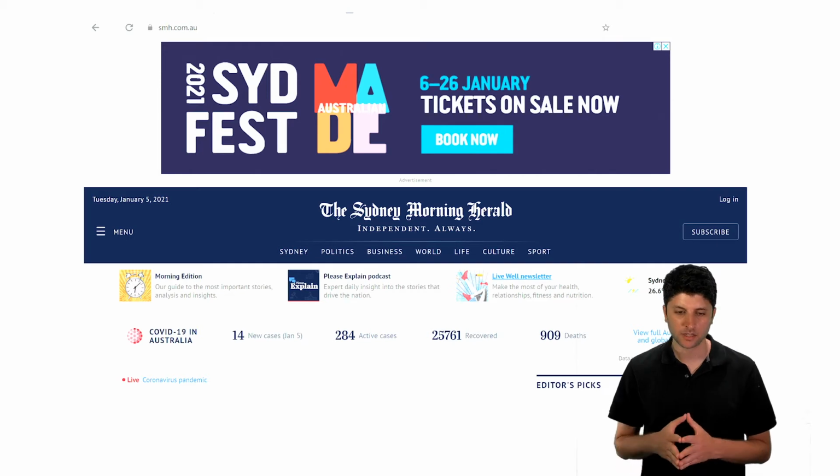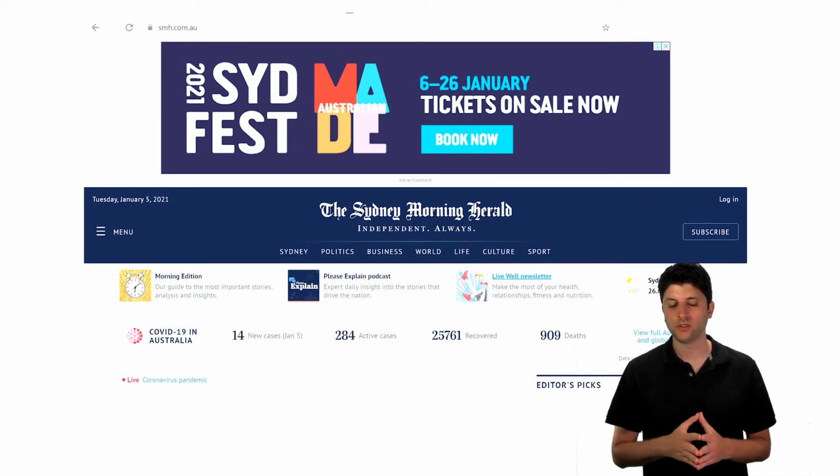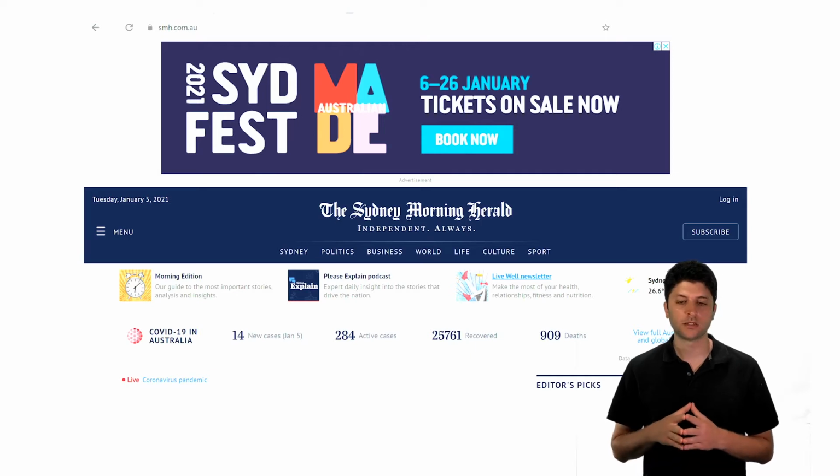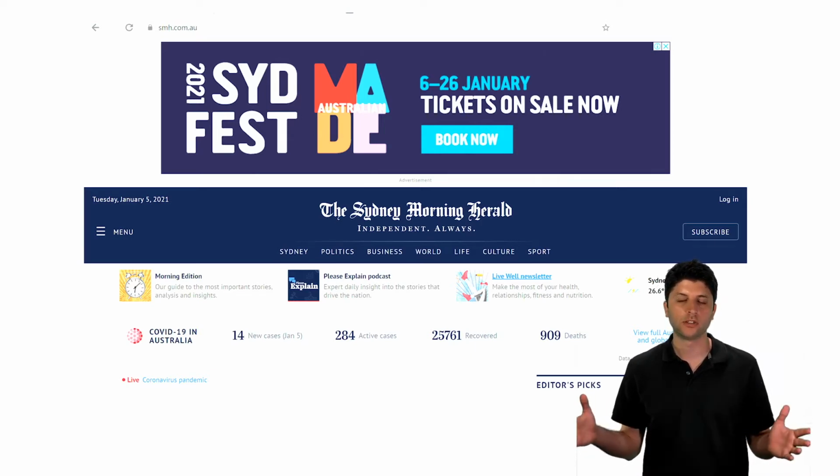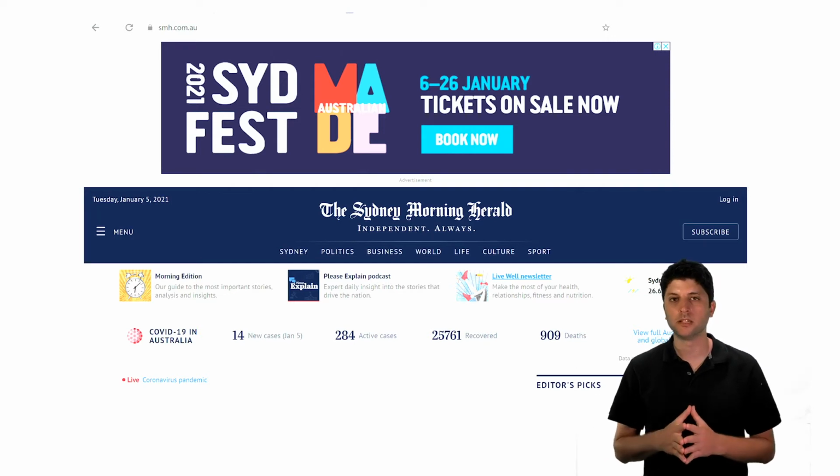In this case, this is the Sydney Festival, and they will pay a percentage of that to the website, in this case, the Sydney Morning Herald, where it's advertised on, and Google will take a cut as well. This is called a display network ad, and the display network is huge with hundreds of thousands, possibly millions of websites in this network as well.